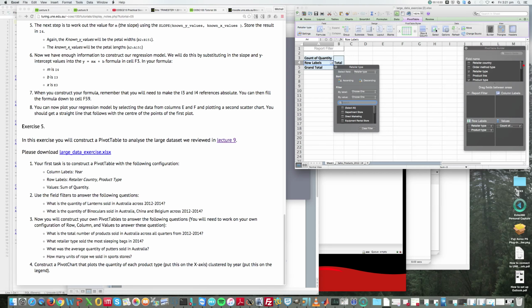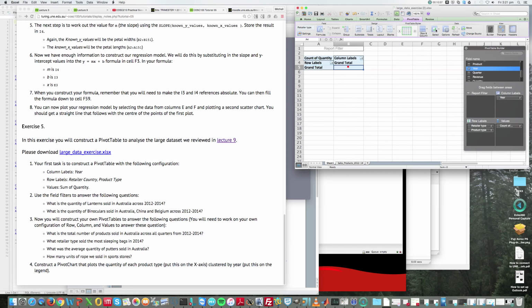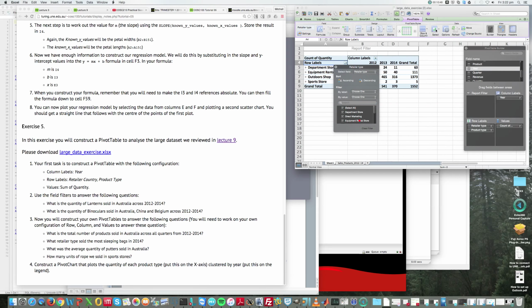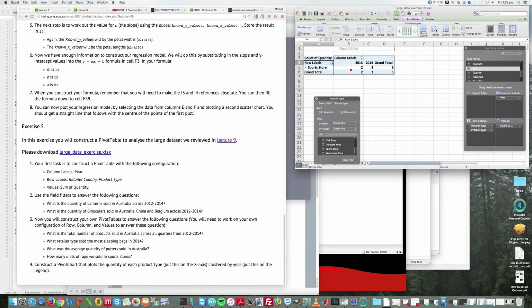And we also need to put some column labels in, so we drop that one in. Take off all of that, select all there. There we go. And we want to know how much rope was sold in sports stores. So we'll deselect all, and then we'll select sports stores. So here we have the quantity of rope sold in sports stores across those filters.